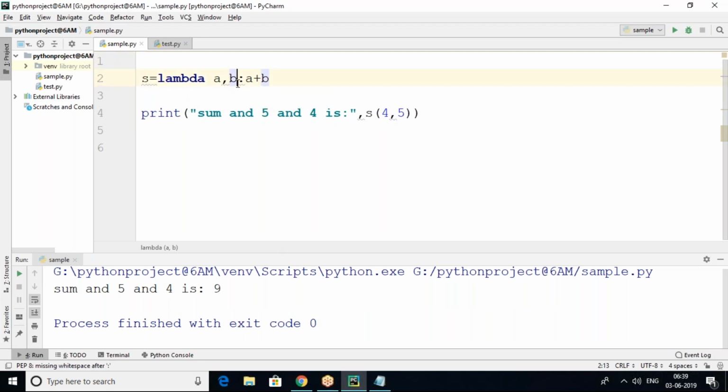Suppose multiply, yes, you can use the same; only the expression will change. So we can reduce the length of the code, the readability of the program will be improved, and we can easily write our expression, with no return statement here. You can see the lambda function itself internally returns the expression value, so we need not specify any return statement. This is the advantage of lambda.